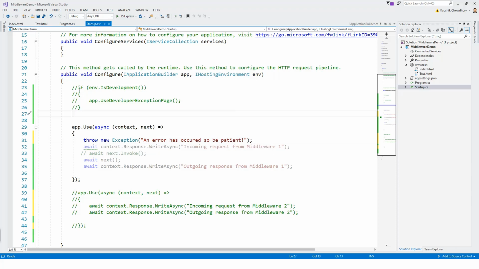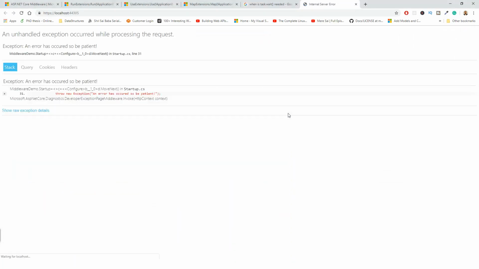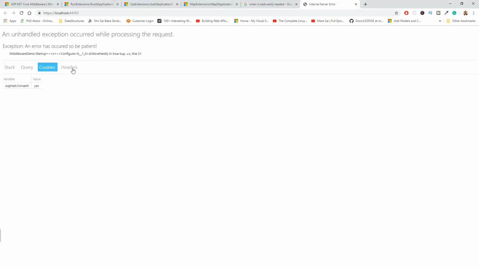So I would expect that this code needs to be uncommented, so it will be active again. So this is uncommented. Now let's run the application. Yeah, so this is the exception page, and it says the exception, an error has occurred, so be patient, and throw new exception, an error has occurred. So this is what my customized comment was, and you see there are 4 tabs: query, cookies, and headers.